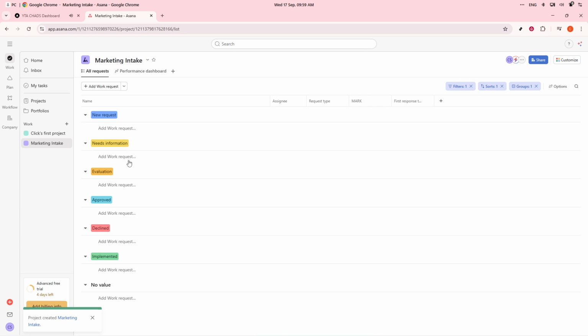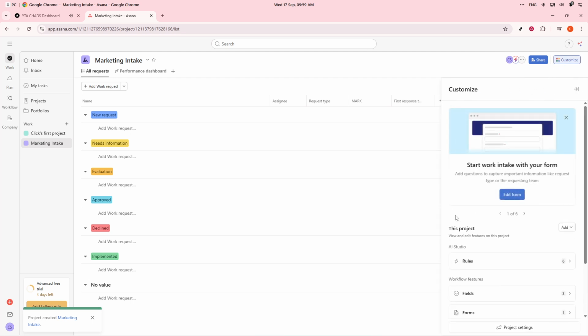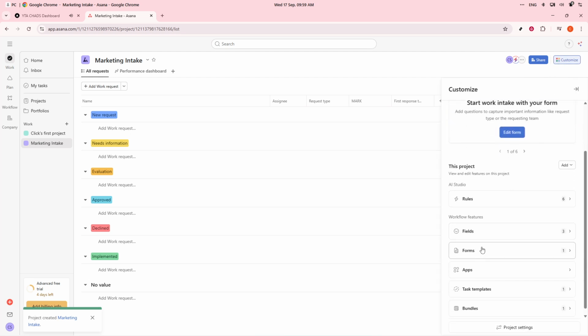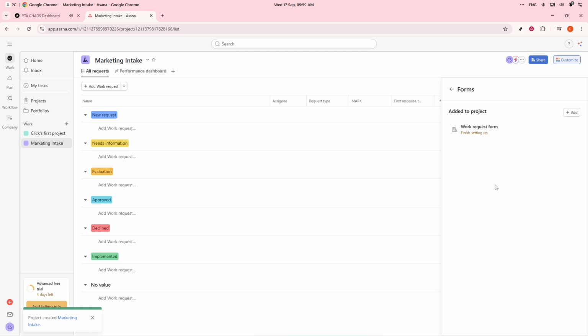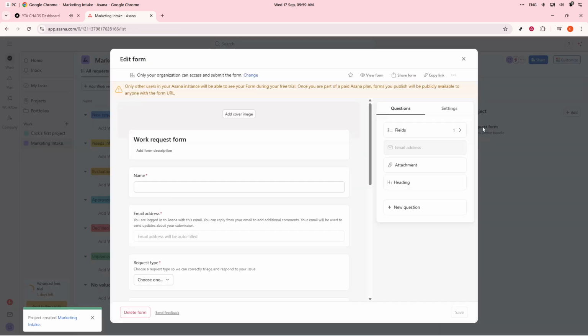Now let's automate task assignment and organization. This part is crucial for minimizing manual work. Begin by opening your project and navigating to the Customize section. Then scroll down to the Rules section.